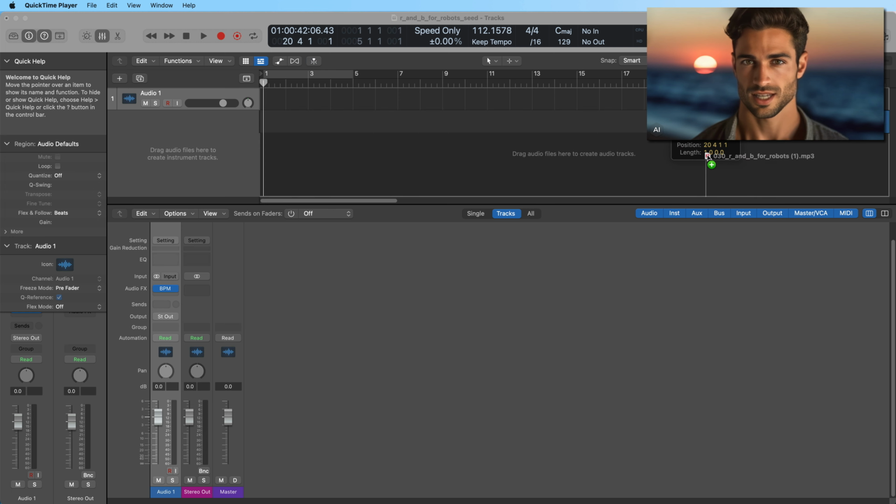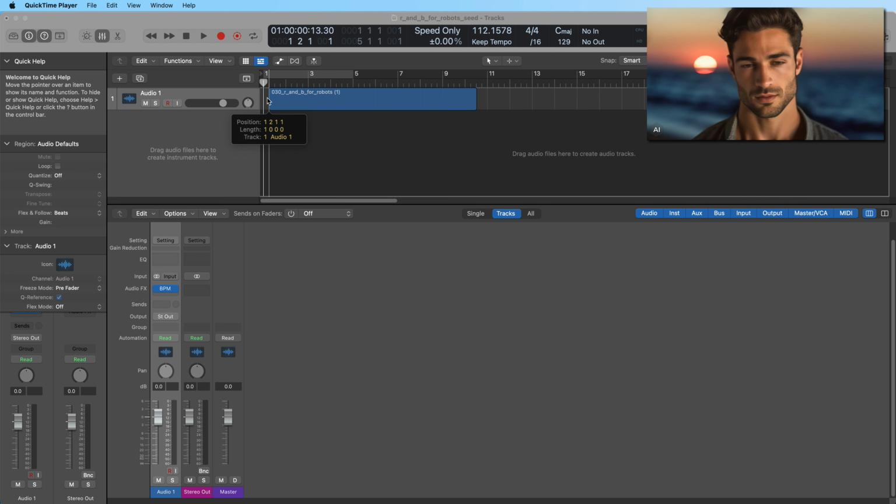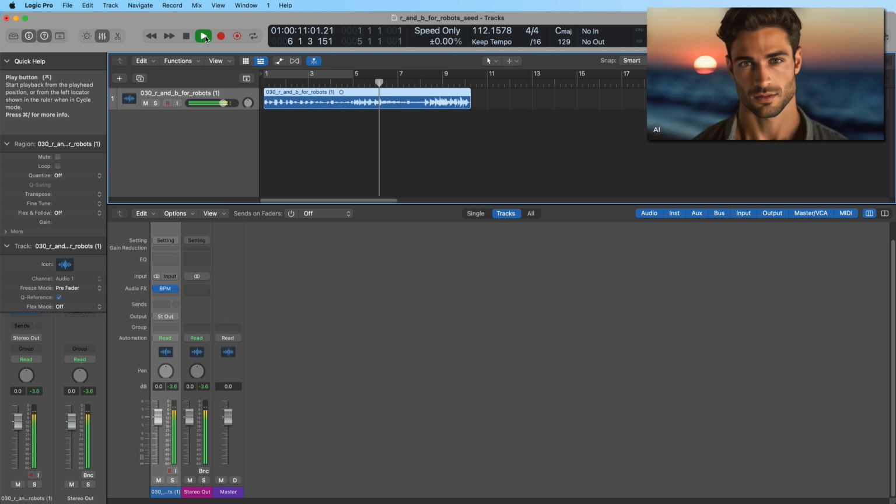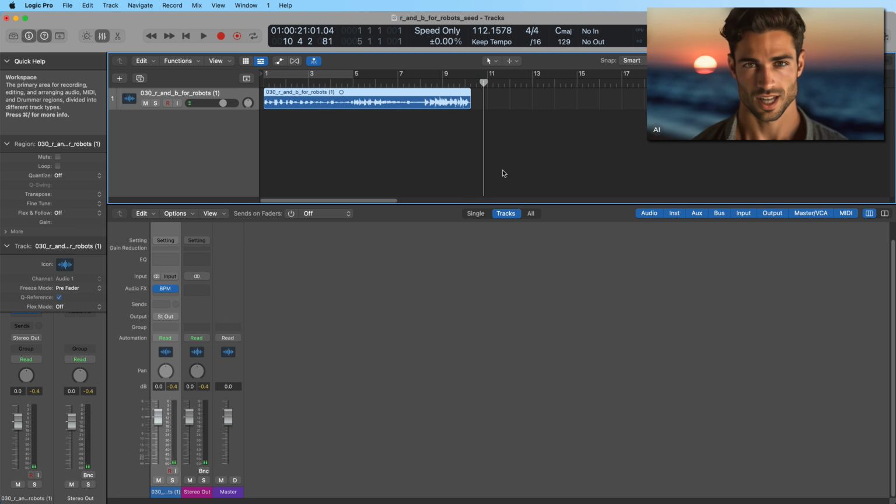I'll drag my source file into the timeline. The maximum seed length is 24 seconds. The file can be longer, but Jukebox won't use more than that. Let's listen to the piece. Okay, there are a couple measures near the end that I really like and want to use as a seed.